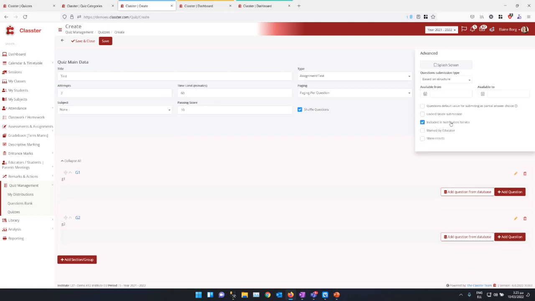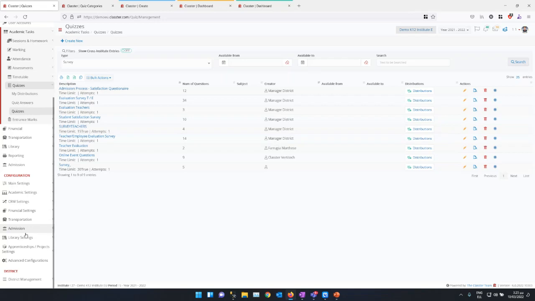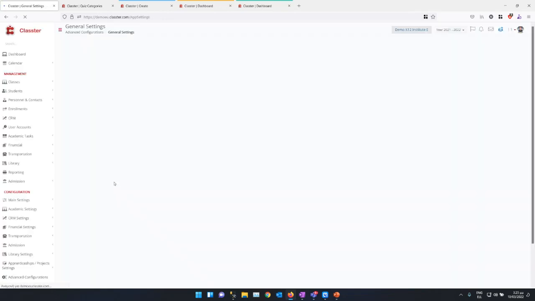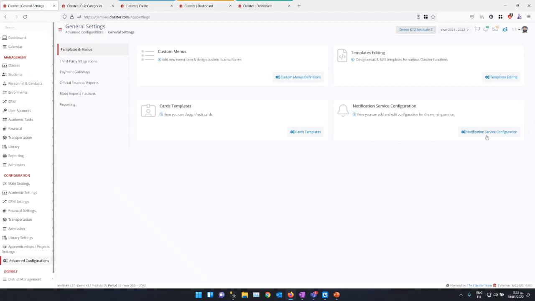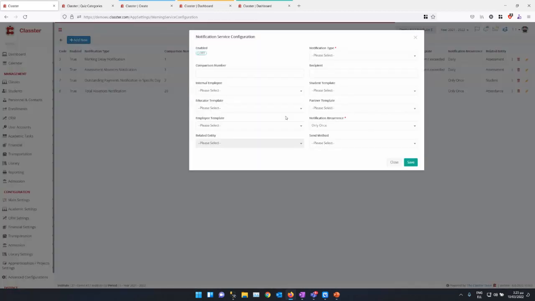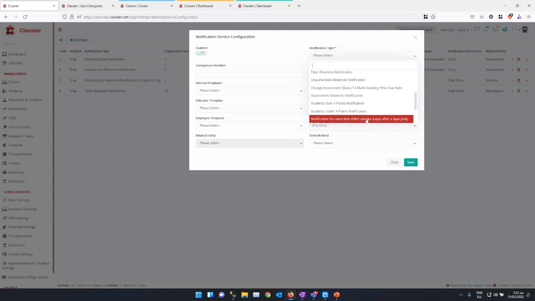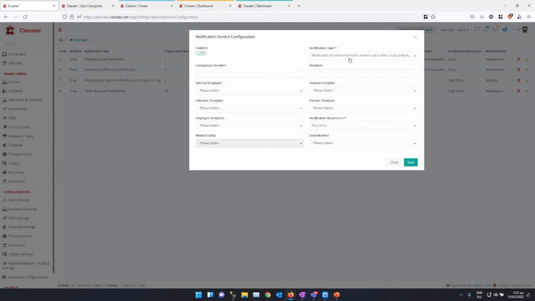That means that in the notification services, I'm going back to the administration module here, you can go here in administration and configure a notification service that runs on a daily basis on the system to send notifications related to non-answered quizzes. So, a notification for users that did not answer a quiz after X days of the published date of the quiz.